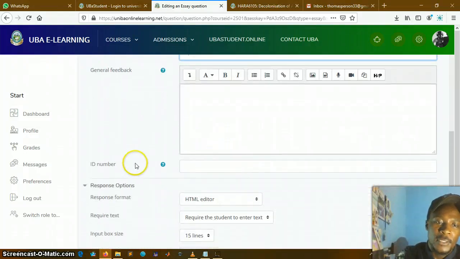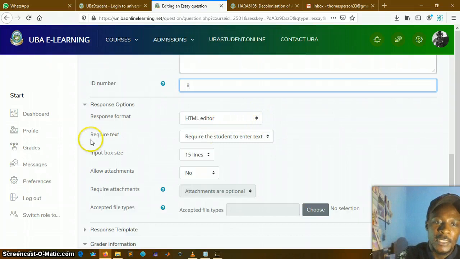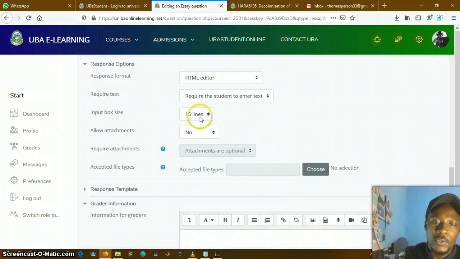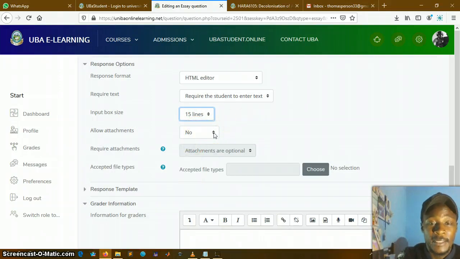Okay, we'll give it an ID number of 8, and we want the response format to be HTML editor. We don't change that. We require text, yes, require the student to enter the text online. Input box size, we want our input box size to be 15 lines. The student might enter more or less than that, but maximum should be 15 lines.